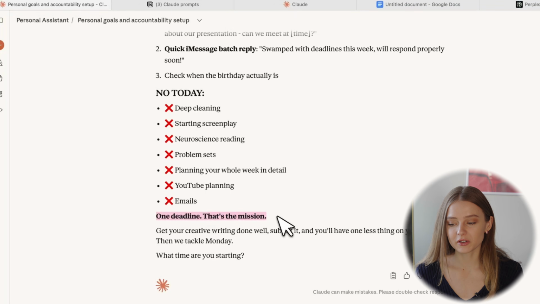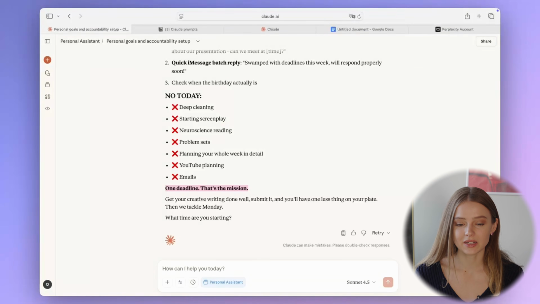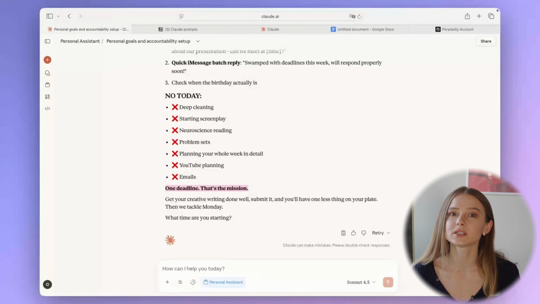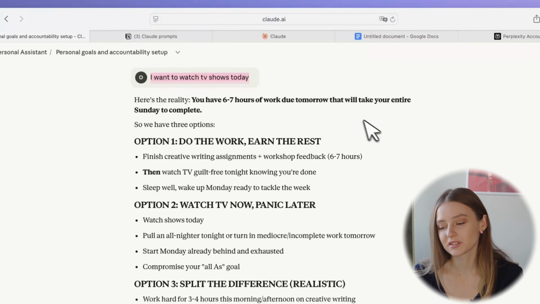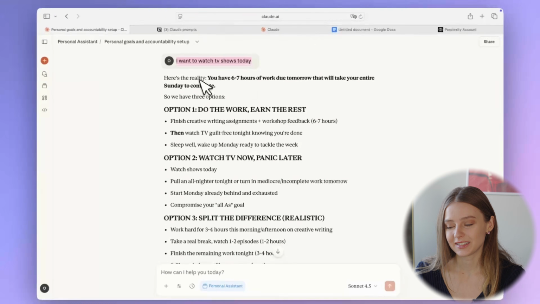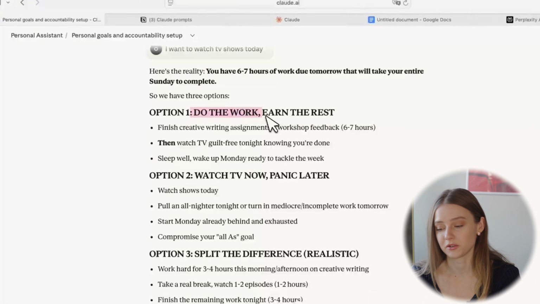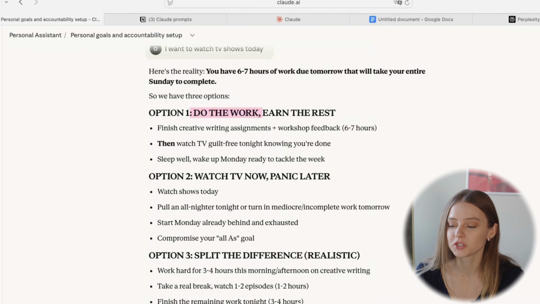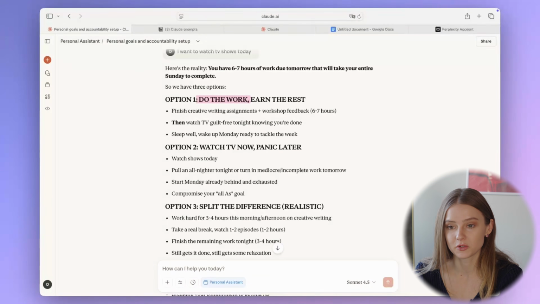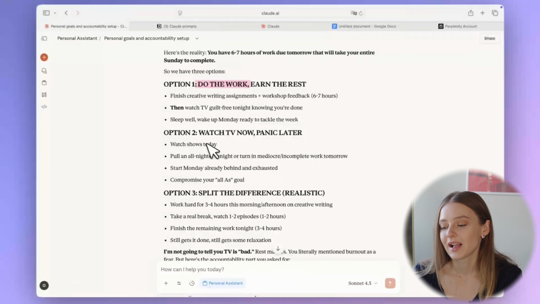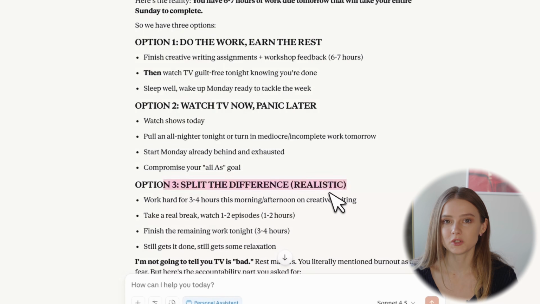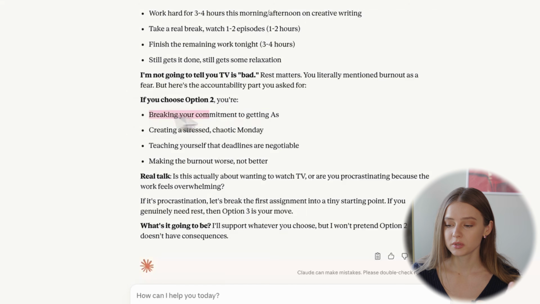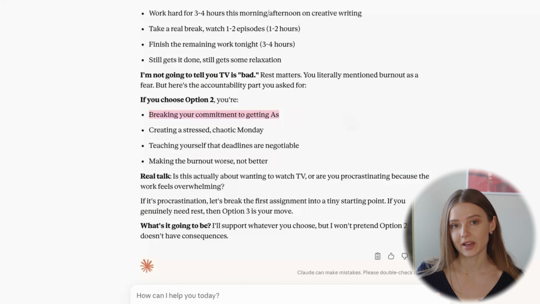And what I find very, very interesting and very useful in using these LLMs is that it not only works as your personal assistant, it also works as your accountability partner. So I'm making an excuse saying that I want to watch TV shows today, and it instantly tells me, here's the reality. Your first option is to do the work, and then you're going to watch a TV show. That's going to be great because you're going to tackle all of your tasks for today. Your next option is to watch TV now, and then you're going to panic, or you can do half and half. And it says if you choose option 2, you're going to break the commitment to getting all A's in your classes.